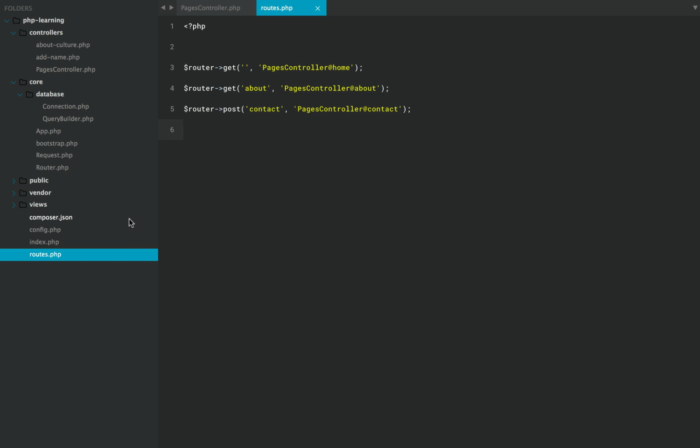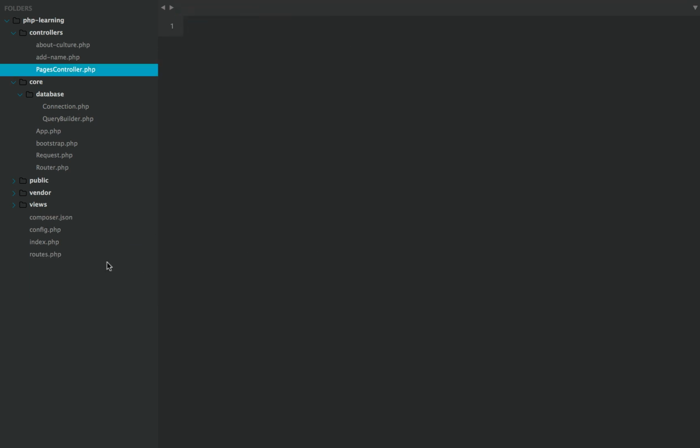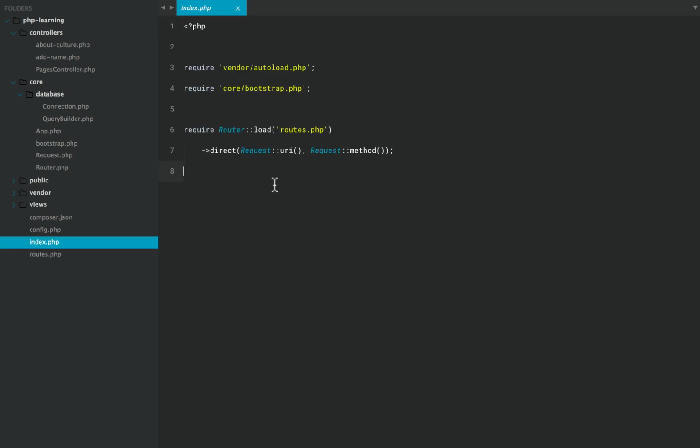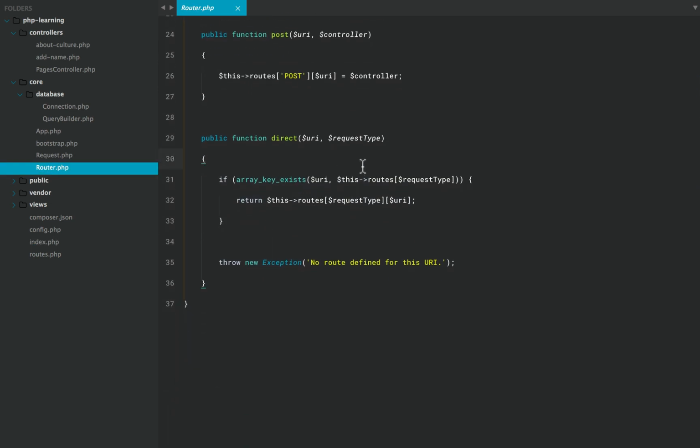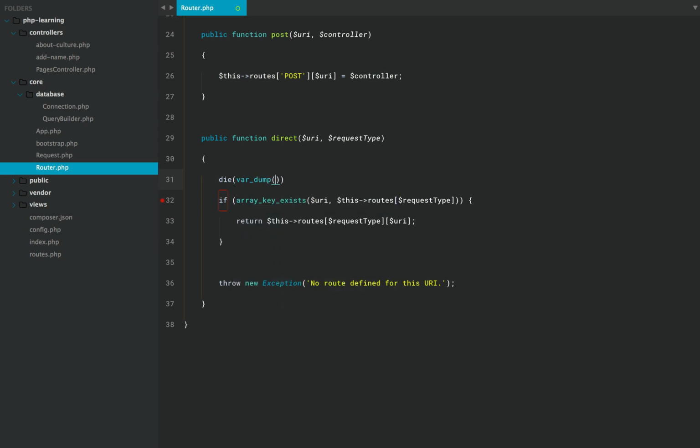Okay, well, how are we going to do this? Let's go through the entry point again. We load the routes file, and then we direct the request. So if we go into our router, down to the direct method, here we go. So let me show you what we're dealing with here. URI and the request type. Back to Chrome, give it a refresh. Our URI is currently nothing because it's the home page, and the request type is GET.